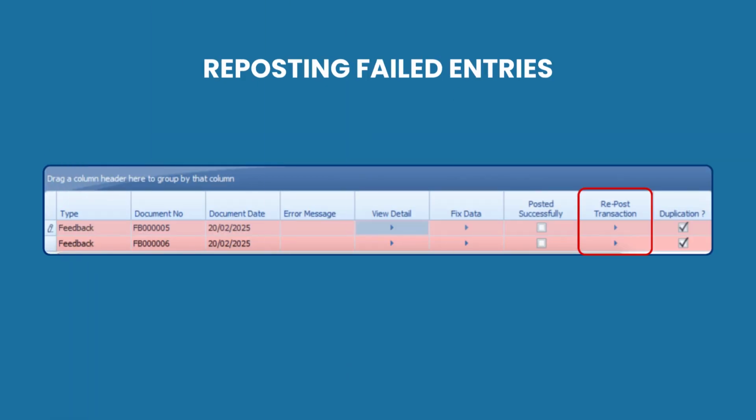Reposting failed entries. The administrator can repost a failed transaction via the Repost the Transaction option. The accounting system will confirm success or rejection. If rejected, an error message specifies the required corrective action, e.g., adding material quantity in the accounting system. After completing the correction in the accounting system, the administrator must repost the entry again.